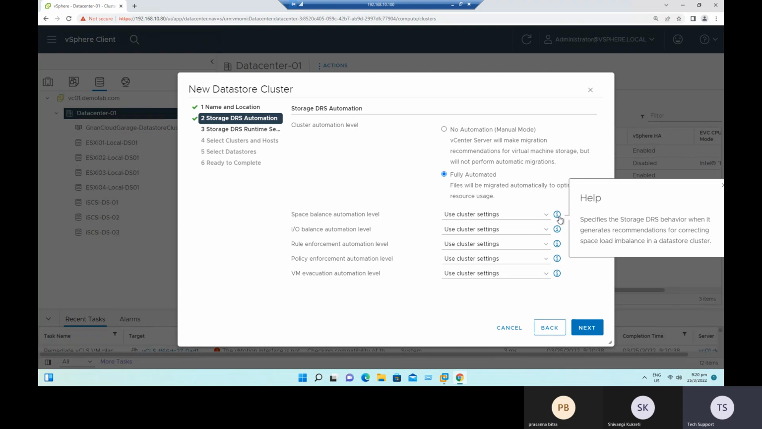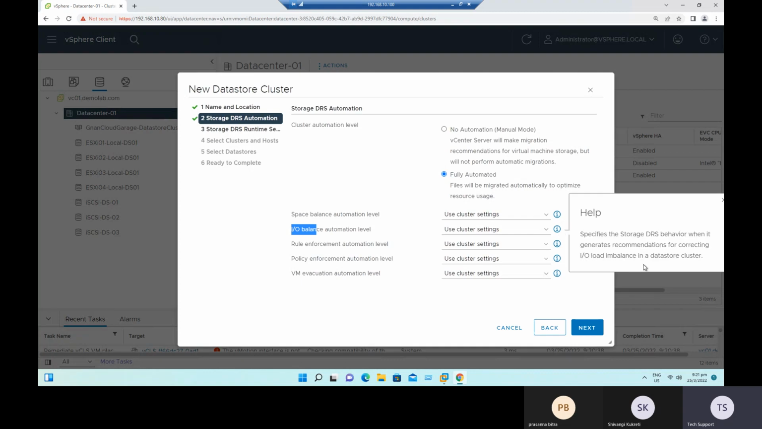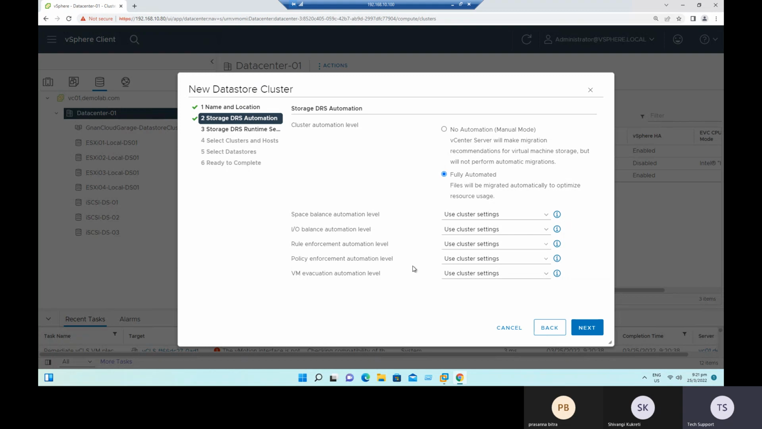Fully automated. When I select this option, it clearly says that when we enable storage DRS, in case of space load imbalance in a data store cluster, it will automatically migrate the virtual machine. Even the IO balance, IO means input output balance. For IO load imbalance also, it will automatically correct. Correcting means it will migrate a virtual machine from one data store to another data store. And not only IO and space, there is an additional option, rule enforcement automation level. Rule enforcement means either an affinity rule or an anti-affinity rule.